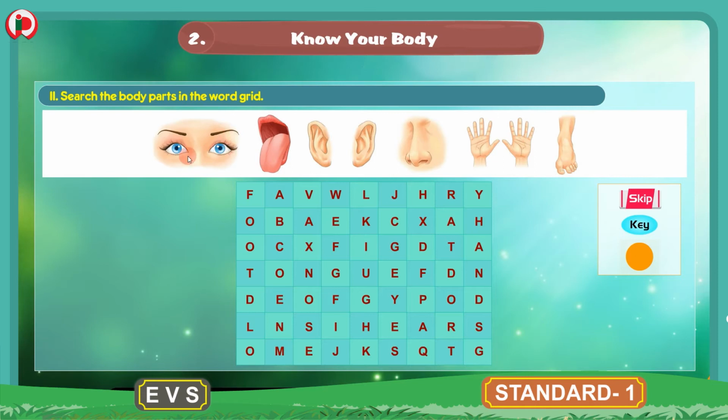These are eyes. This is tongue. These are ears. This is nose. These are hands. This is a foot. Now we have to search the names of these body parts in this word grid.